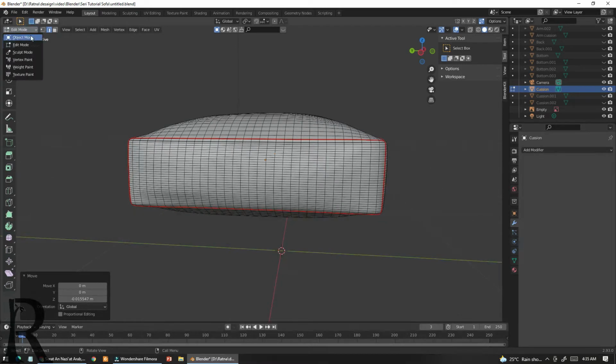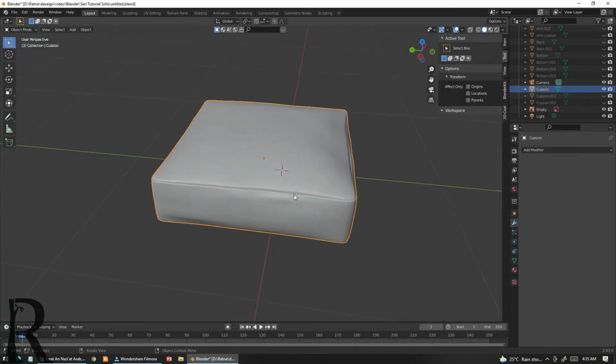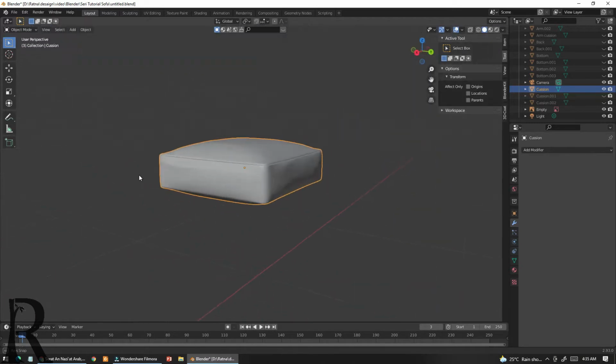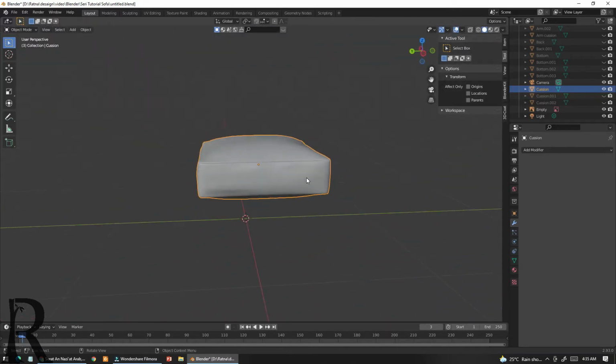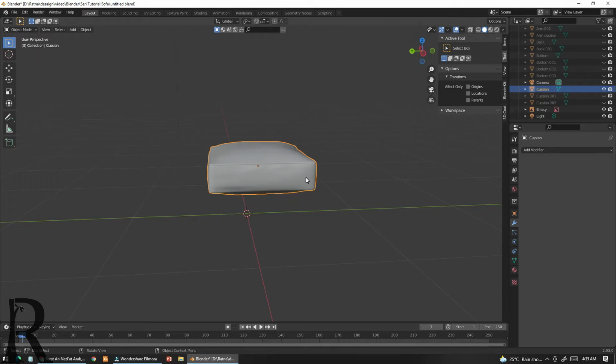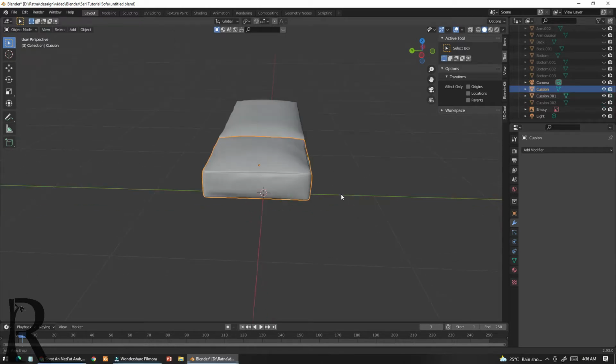Go to object mode. Now we see the seam detail in our cushion. Let's do the same process for the bottom part and the other cushion.